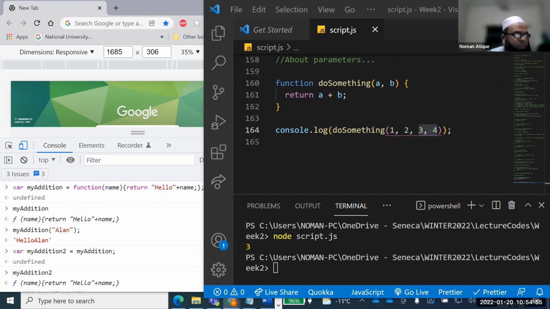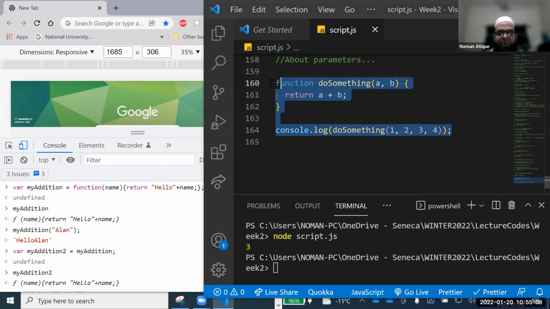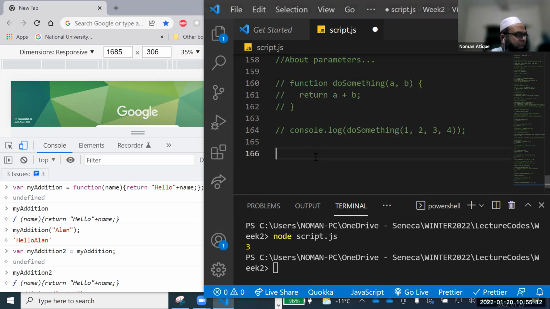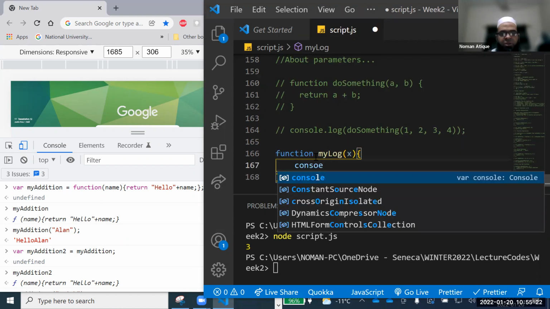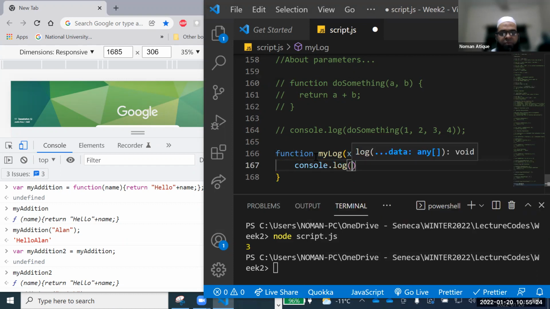Right. So that's one very important thing related to arguments: if you are providing more arguments or fewer arguments, it can behave differently. Now let's take another example. That's a very interesting example. There is a function mylog which is taking one value x, and it is just logging that value.